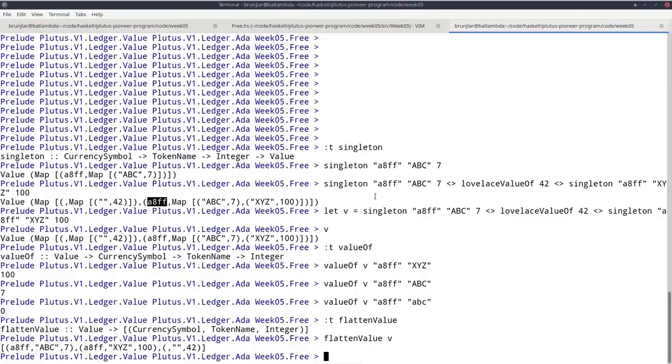Now the question, of course, is why? Why do we both need a currency symbol and a token name? Why don't we just use one identifier for an asset class? And why does the currency symbol have to be built from hexadecimal digits and can't be an arbitrary string? And this is where so-called minting policies come in.